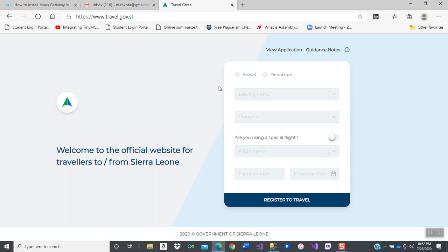Here is the Sierra Leone new travel portal website that you have to register on before you arrive in the country, or before you leave. Now let's go through the arrival process, which I think is the most important thing for now. So you have to click the arrival button.